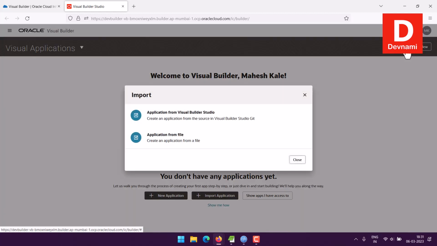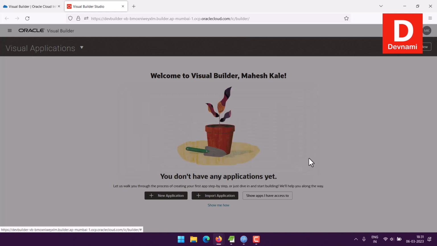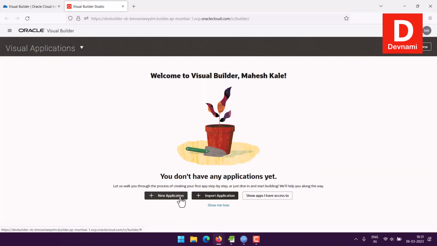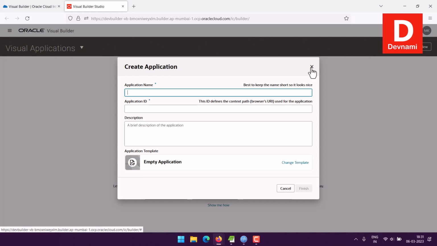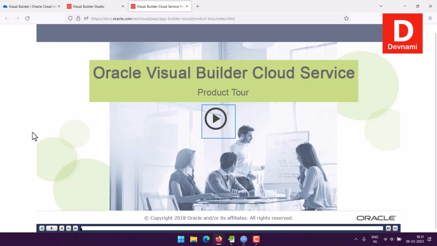You can also import, and here you have the option for application from file and application from Visual Builder Studio. So if you have any repository with source code, you can use that. Here file is being considered as well. Now you have the new applications option and import application. Out of the two, you can pick what works. Next, the show me how option is one more thing you can check in documentation, because it will show you how to do those things. As with this video, you can go through and complete the tour.